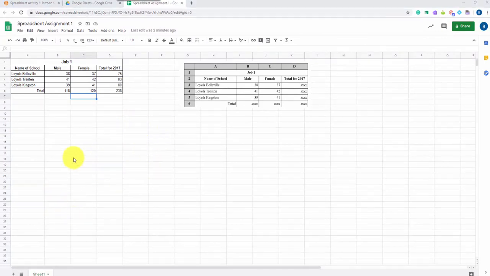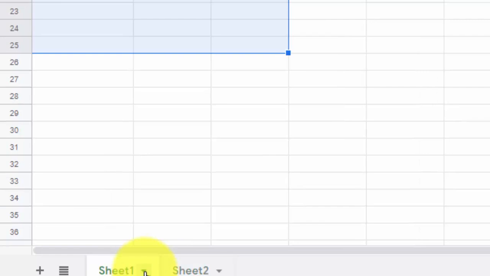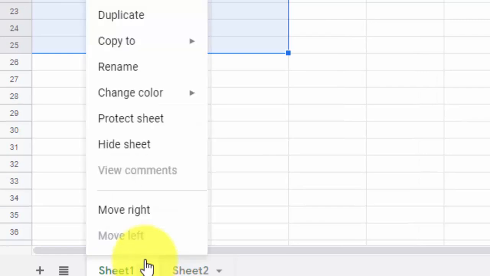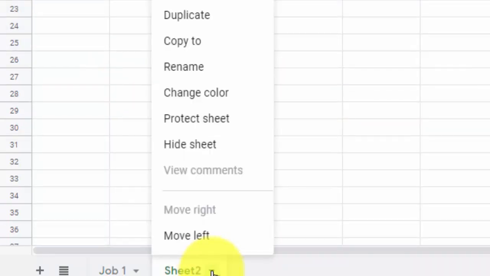Okay, so then there's a job 2. I could do it right here on this screen if I want to, or I can come down to the bottom here and say add another sheet. And it did tell me the sheet 1 I wanted to rename. I'm going to click on here and say rename to job 1. And sheet 2, kind of like page 2, I'm going to rename to job 2. So I'm going to click on here, rename job 2.